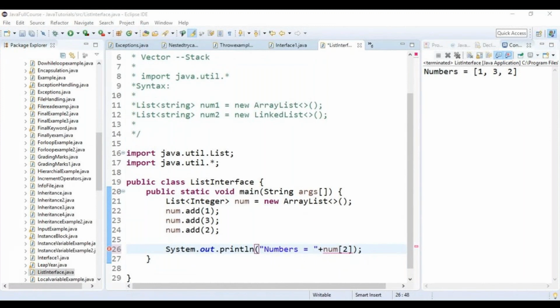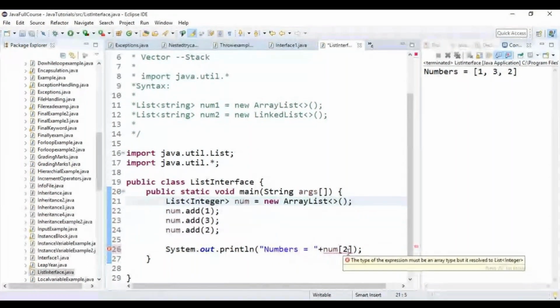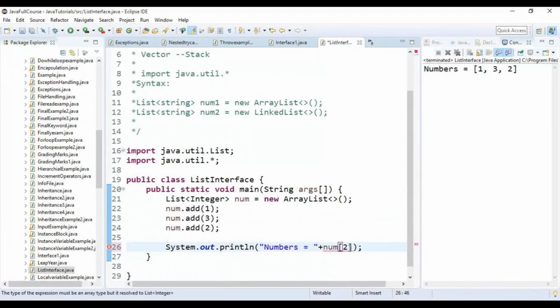Can I access it, ma'am? No, ma'am, it shows an error. Yeah, I cannot access it like the array method. In an array, I can use the number 2, number 0, and so on. But I cannot use the same pattern over here for the collections.